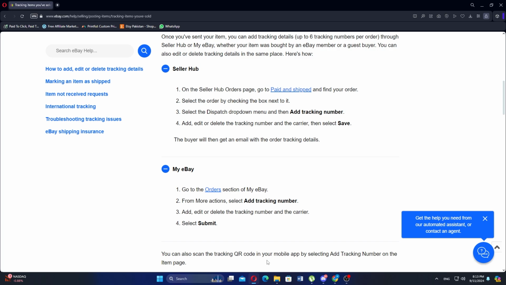On the Seller Hub Orders page, first go to Paid and Shipped and find your order. Now, select the order by checking the box next to it. Select the Dispatch drop-down menu and then add the tracking number. Then, add, edit or delete the tracking number and the carrier. Then select Save. The buyer will then get an email with the order tracking details.